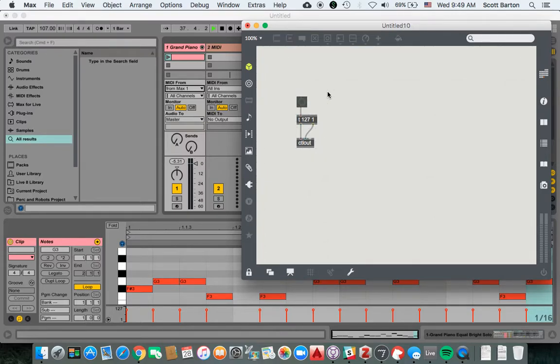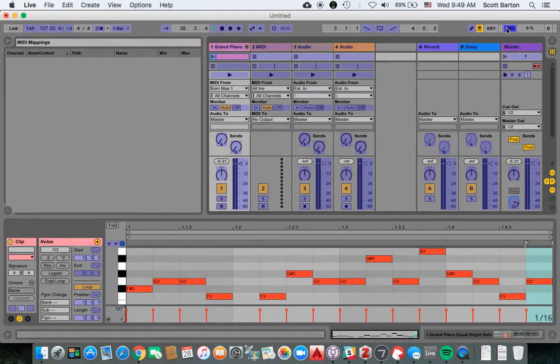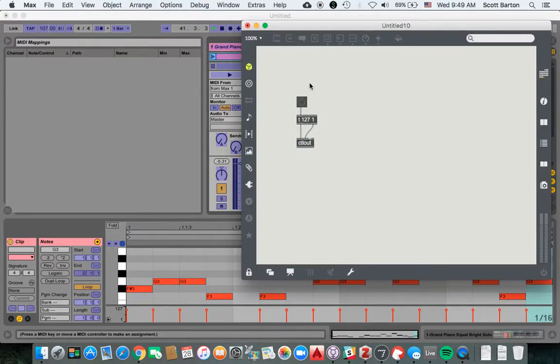And so then in Ableton, what I need to do is go into MIDI mapping mode by pressing this button. And I'm going to choose the object that I want to control, which is the clip. And then I'm just going to send these messages. You see that it automatically maps.